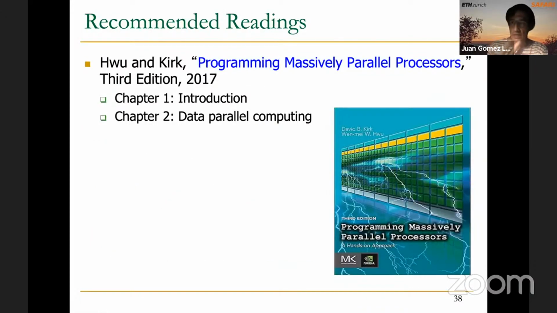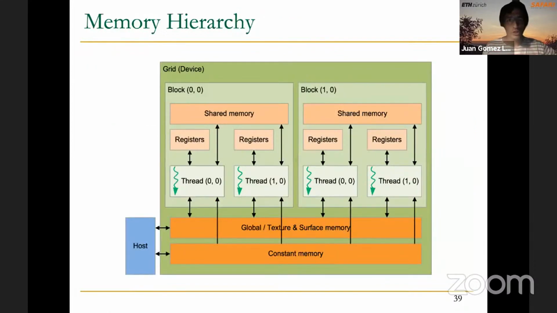If you are interested in reading about the topics that we covered today, I would definitely recommend Chapter 1 and Chapter 2 from the book Programming Massively Parallel Processors, and that's all for now.